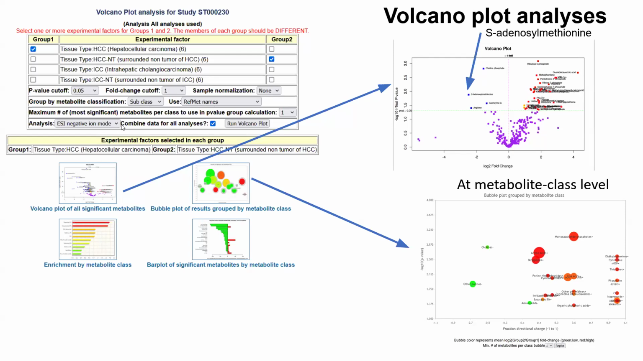Then if a study has more than one analysis, for example, in this case we have ESI negative ion mode and ESI positive ion mode, we have the option to select all of them. Sometimes that might be the best option, so that way you can get the results from all the metabolites measured. Then you click on the run volcano plot button. And after a few seconds, you will see a panel of these results here, which I will go through.